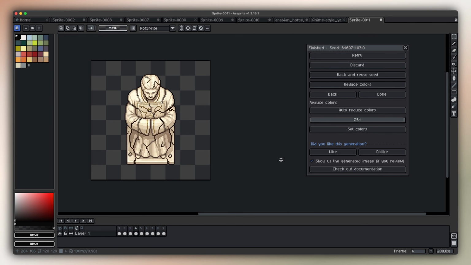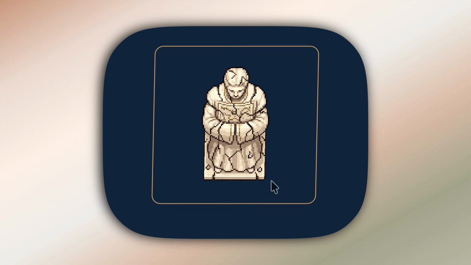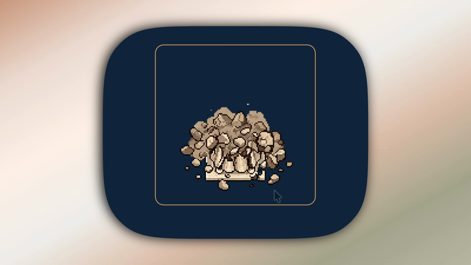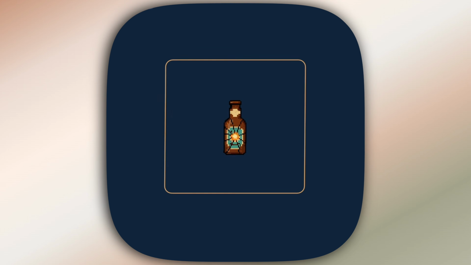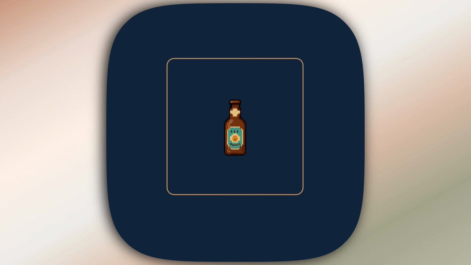So let's see. If we hit it, boom, boom, boom, then it crumbles. And remember, it doesn't really have to be only crumbling. It can be explosions. It can be all types of stuff.